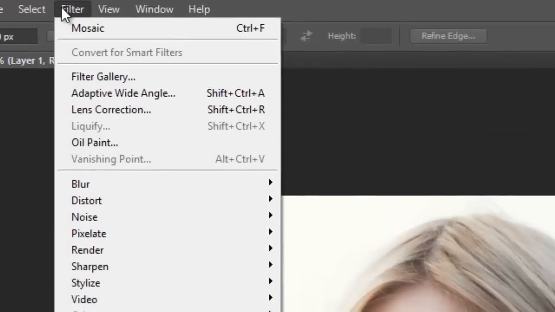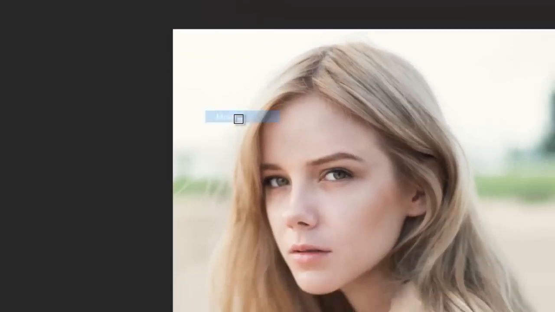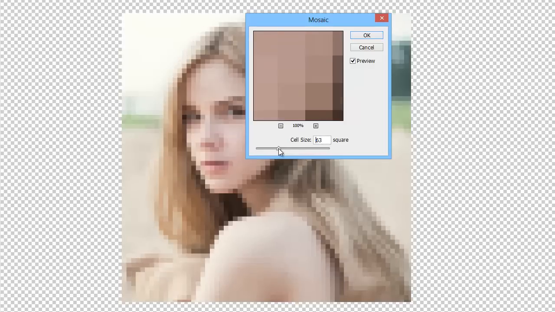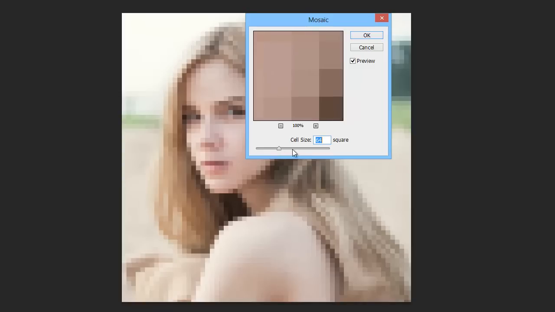Go to Filter, Pixelate, Mosaic. Adjust the cell size setting until you can barely make out your image. This setting will determine the size of your bricks, so you want to set it as high as you can before it becomes unrecognizable. Remember this cell size setting because we'll need it for the next step. Click OK to apply the mosaic filter.